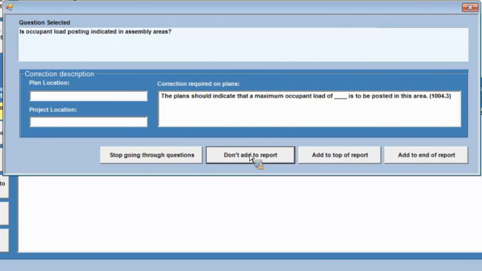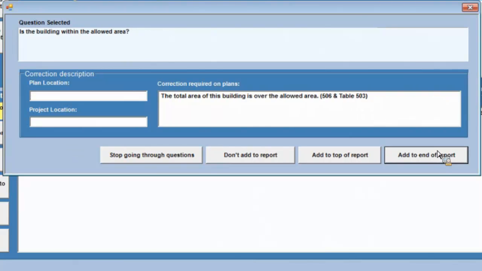Occupant load posting: we look at the plan and think, oh, they didn't put a note on the conference room that it needed exiting posting. So we're going to put on sheet A3, conference room, and we look at the code study, and the code study says 73 maximum people in there. So we put that in there, and we add that to the end of the report. So we go to the next question.